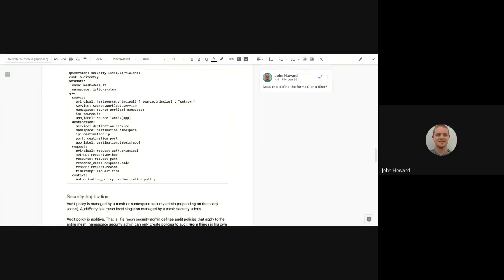So I think it's one thing to have the authorization policy have a single line that says log and use this format and point to some telemetry API that defines the logging. Maybe I'm not necessarily convinced that's the best idea, but I'm not the only opinion that matters. Yeah.